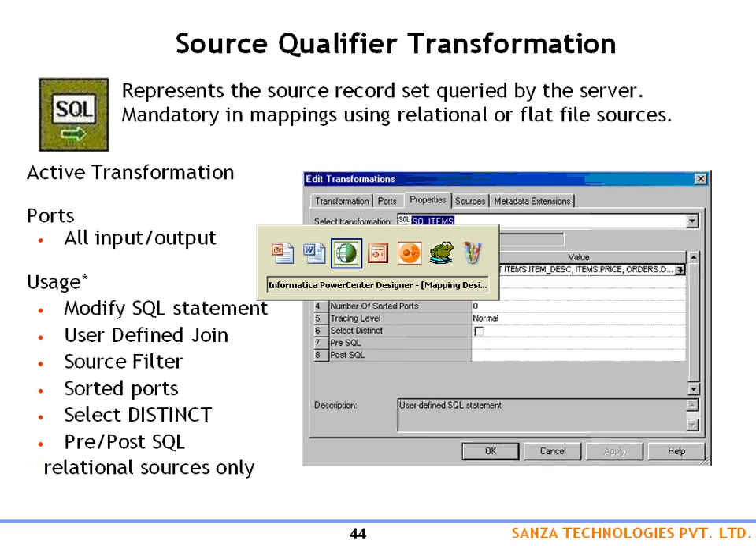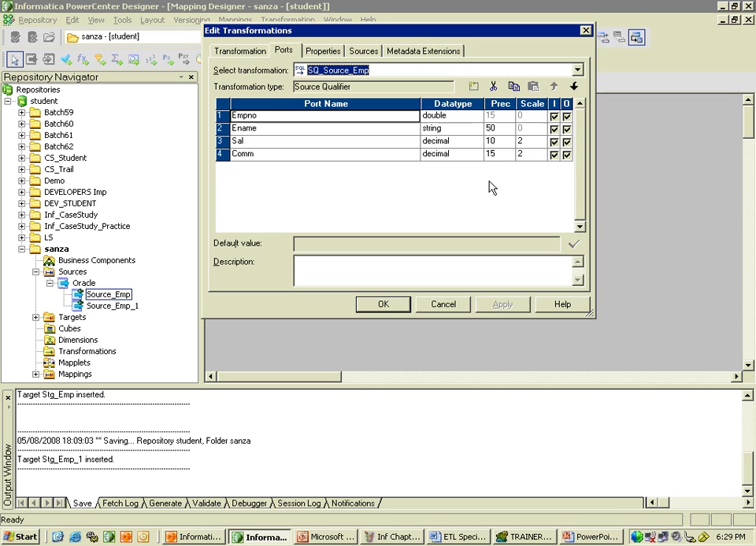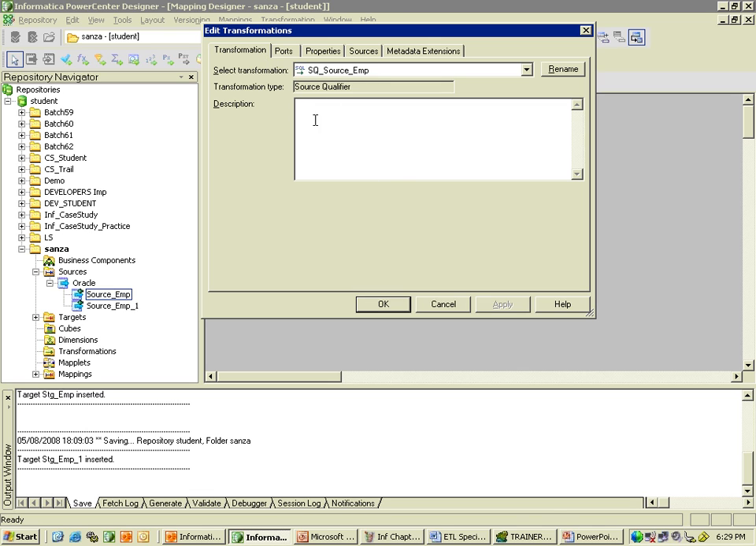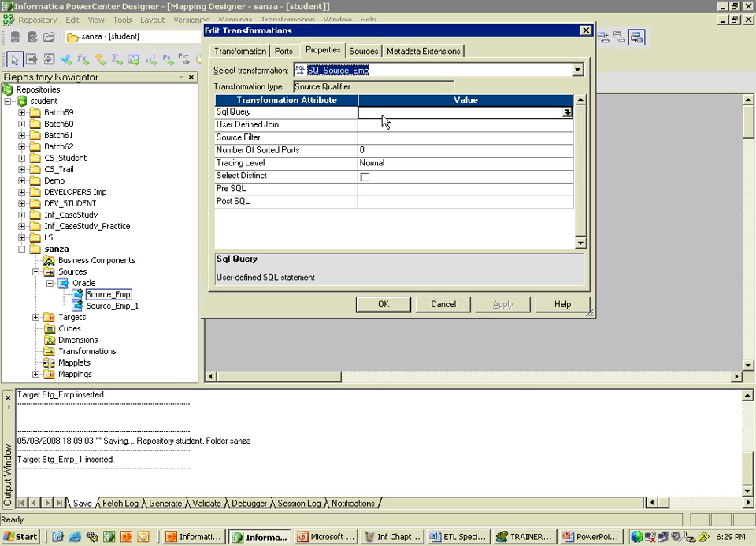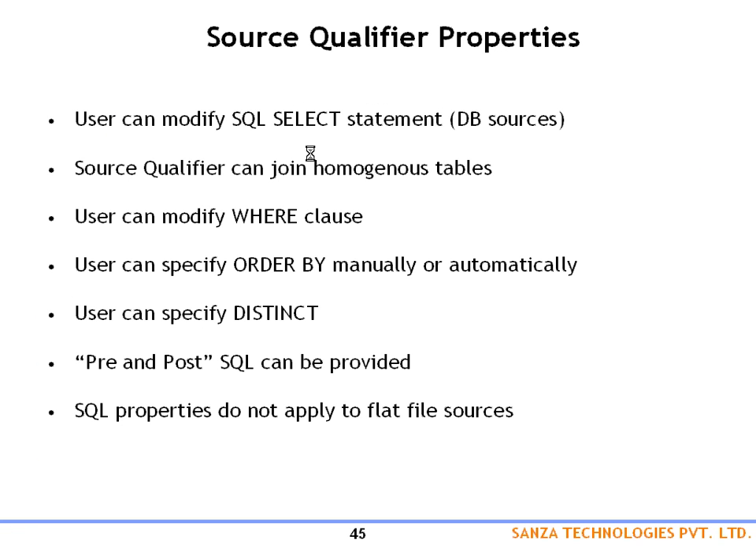If you go to the source qualifier and double click it, these are the fields coming from that source, and these are the properties. You'll have the transformation tab, where you can write the description and the properties. Here are the different transformation attributes. The user, meaning the developer, can modify the select statement, or write the joins between the tables if it is homogeneous, that is from the same table, same database.